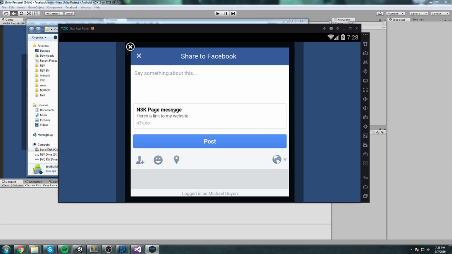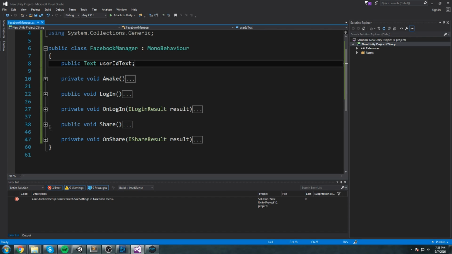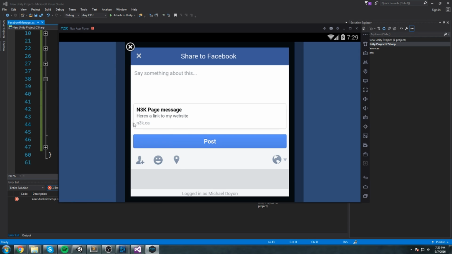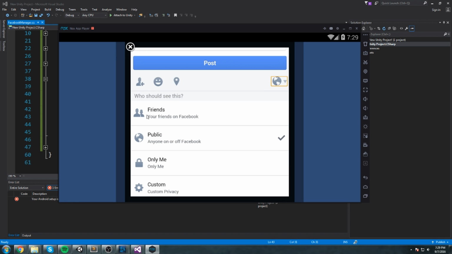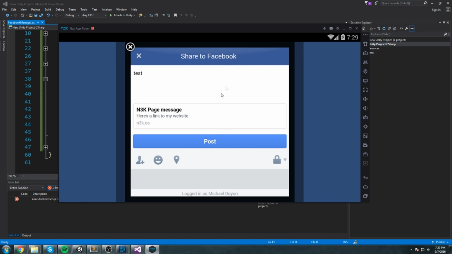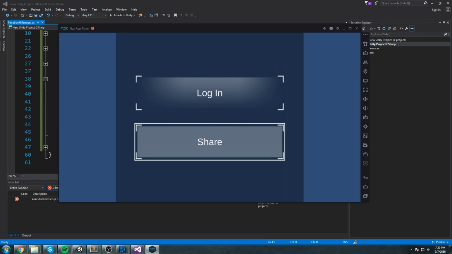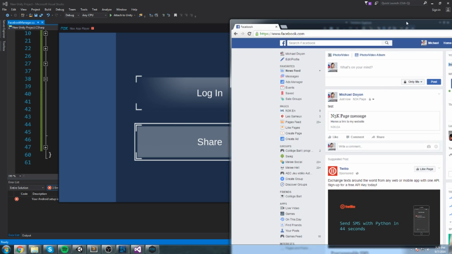So N3K page message, that would be my title. Here's a link to my website, that would be my content description. And finally, there's a link to n3k.ca, which I don't think we can click here. However, I'm going to type in something, call this test, share this on my timeline, just for only me, so I don't bother any of my friends, and click on post. Good times. Now, heading over to my personal Facebook page, and I end up being right here.